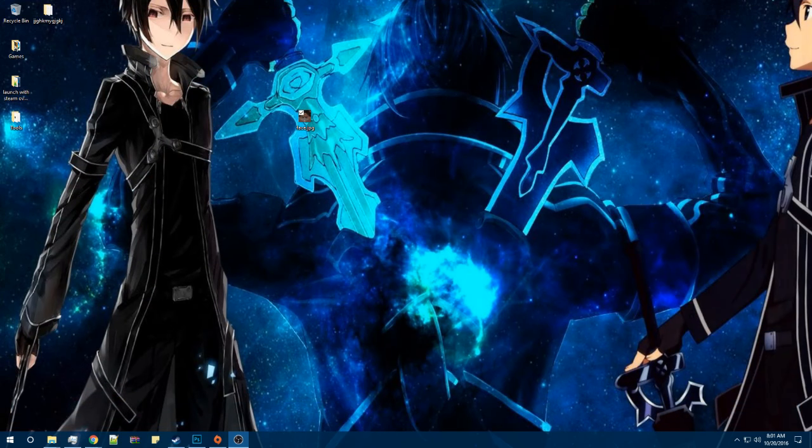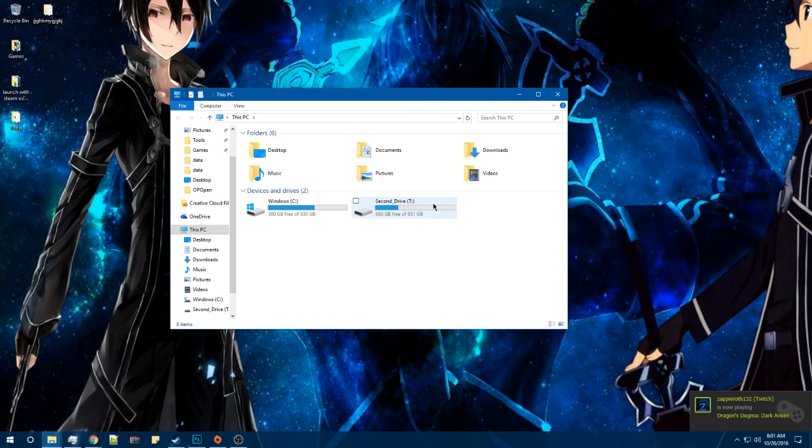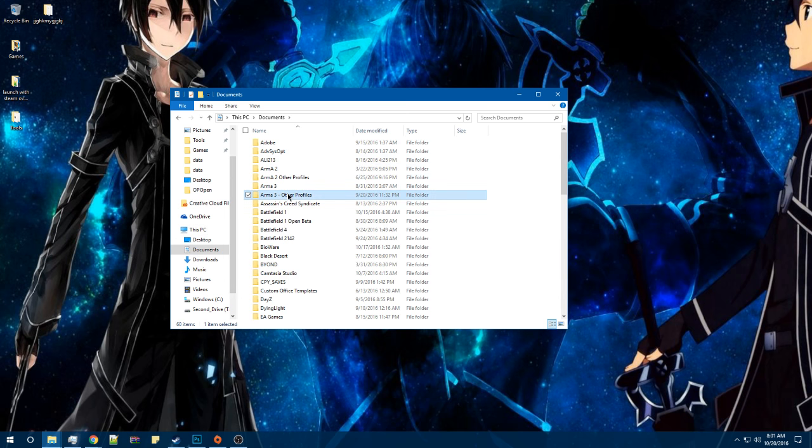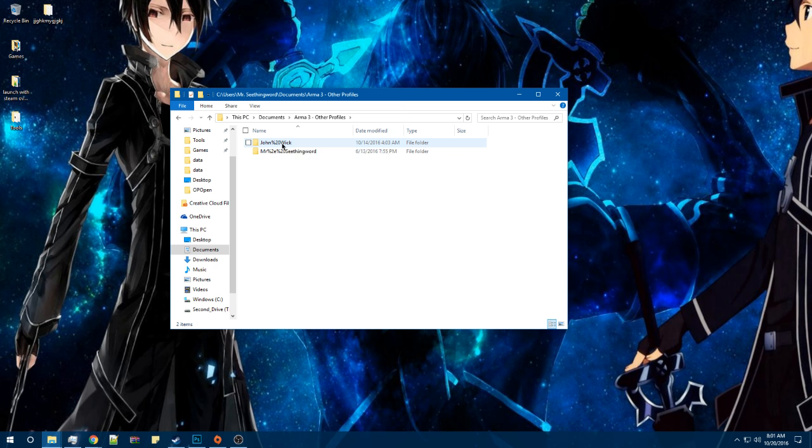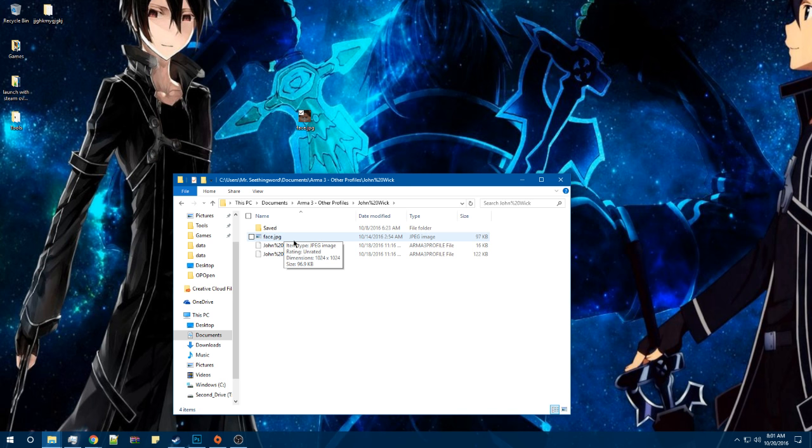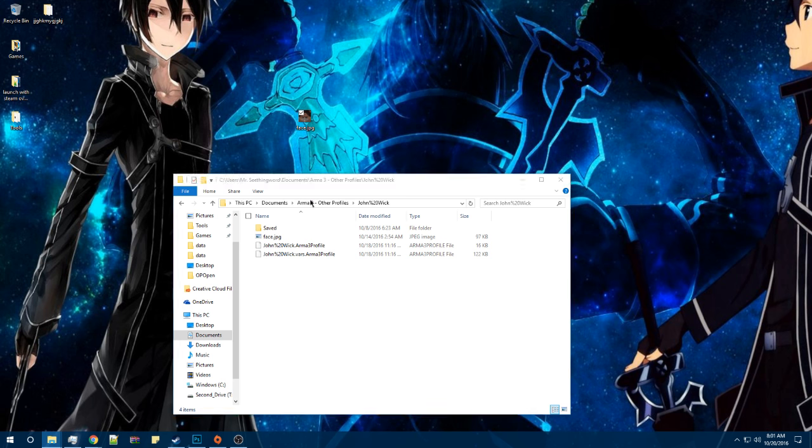Alright, next thing you're going to do is go to your Arma 3 folder, or your Arma 3 documents folder. So you're going to go to documents, Arma 3 other profiles, find your profile, and then right here is where you're going to save the picture. Now I've already got a saved face on here, so you shouldn't have it if you're looking up this tutorial, but if you do, just drag it onto there and override it if asked. If not, awesome.